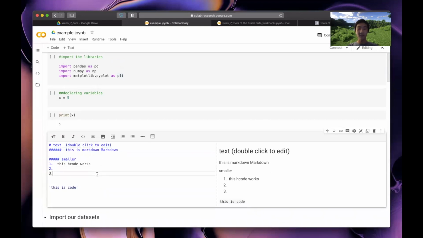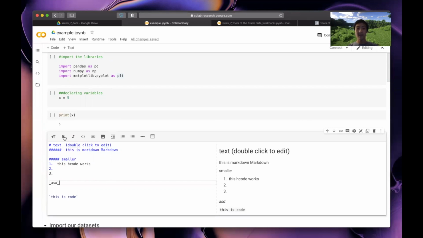You can play around with things. Some basic Markdown techniques/tips would be to use underscores for italics. Now you see the Colab environment comes with a lot of handy buttons, right? So if I just type in text and then I highlight it and I click this B button for bold, you can see it surrounds it with 2 asterisks.